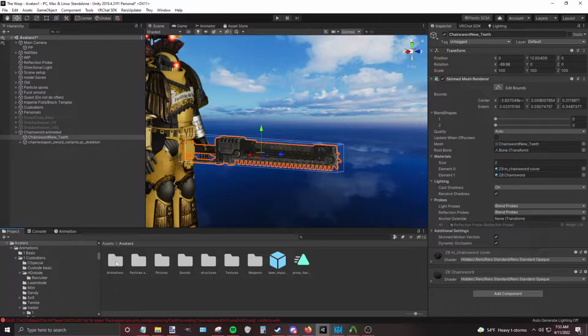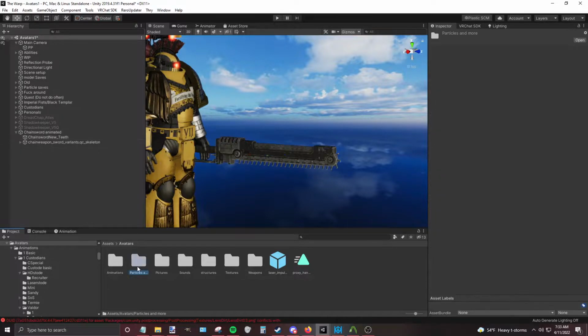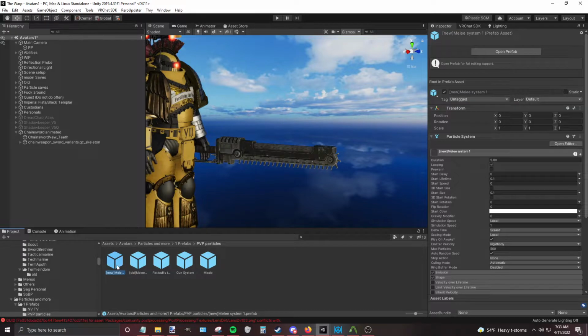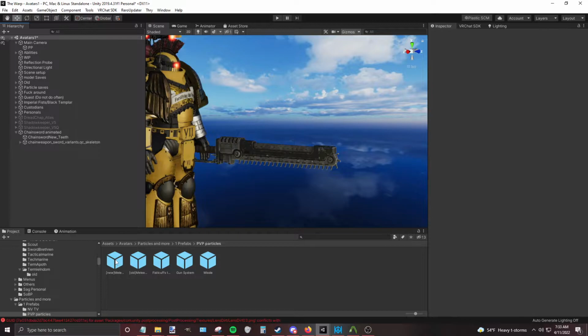First things first, download that prefab that's going to be linked in this section, or go into the downloads section of the guide. You're wanting to download this particle system called melee system, or whatever I'm going to name it, but just download the melee system. It's going to be labeled as such. Once you download it, toss it onto your thing. I'm going to put it on the base.